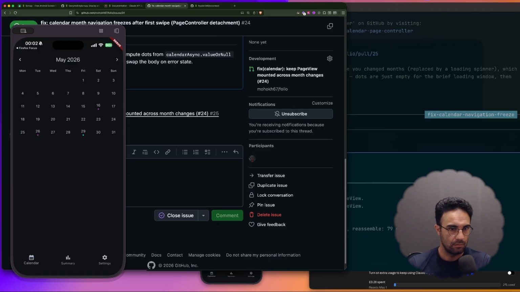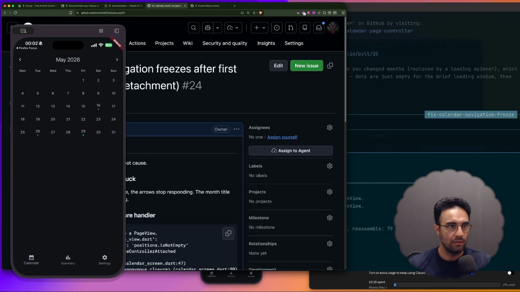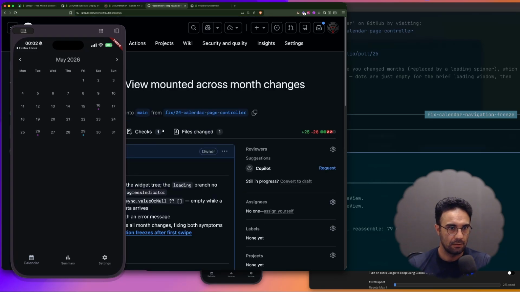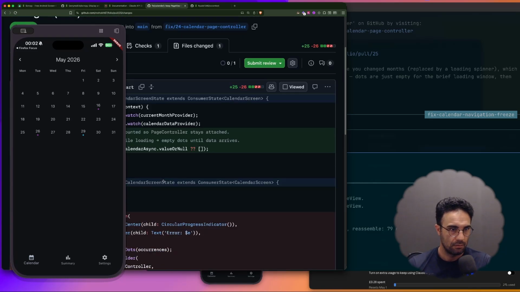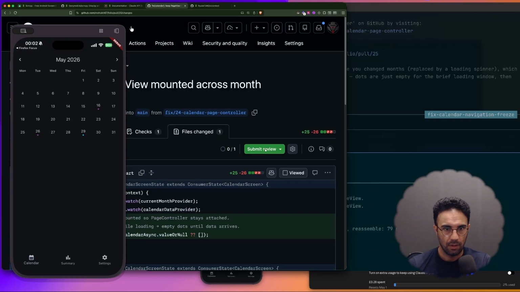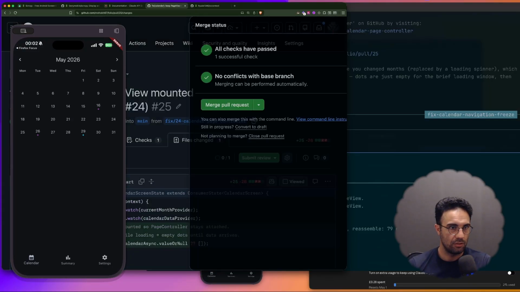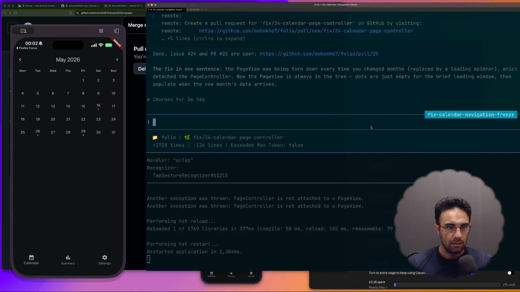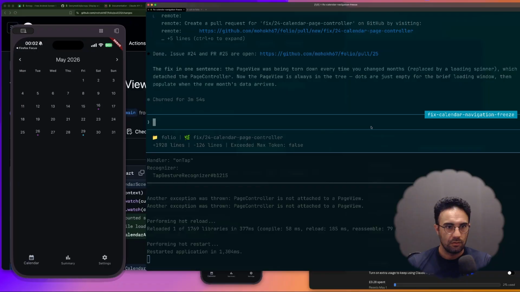Okay, so I created a pull request, if I'm not mistaken, and the bug is fixed. And let's just merge it. Are we good? Yes.